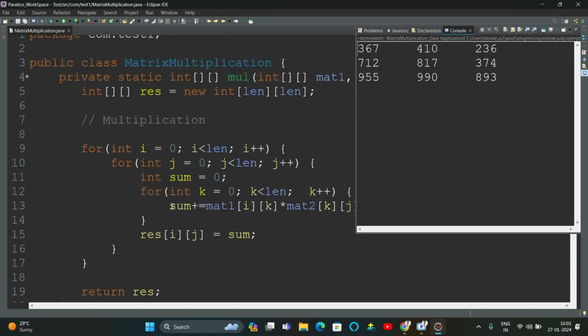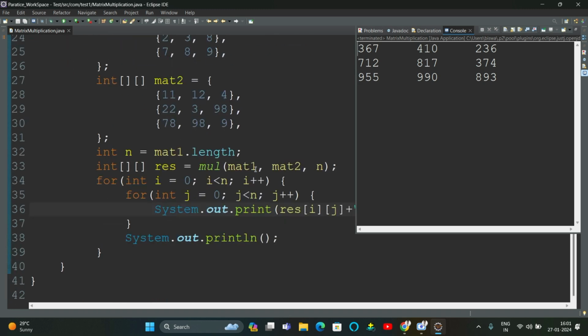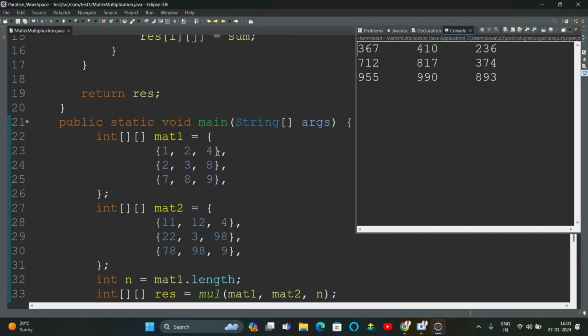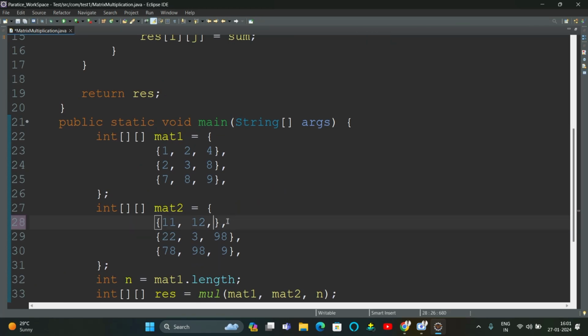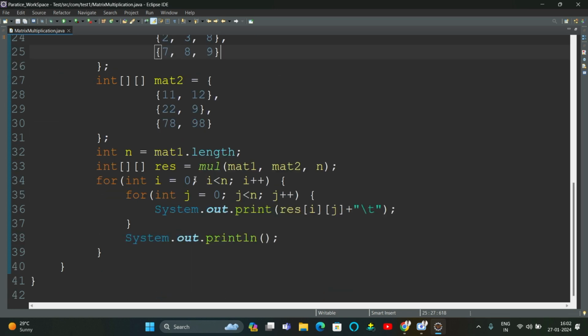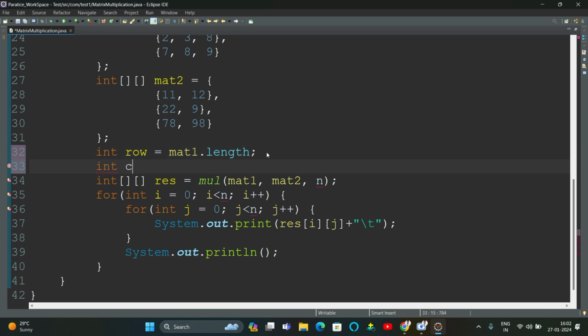Whatever logic I just told you, if I have a matrix having length 3 and another matrix having length 2, what do I have to do? I'm just creating it here. This comma is not required. Control S. It will be 3 cross 3, and it will be 3 cross 2. Let me make it row, and let me make it column.